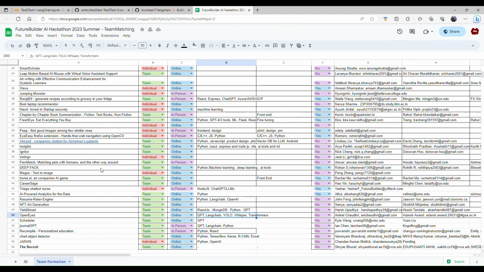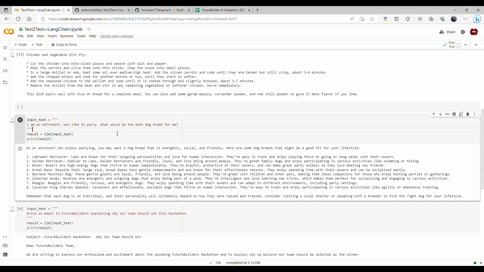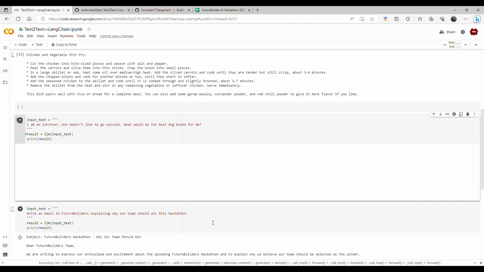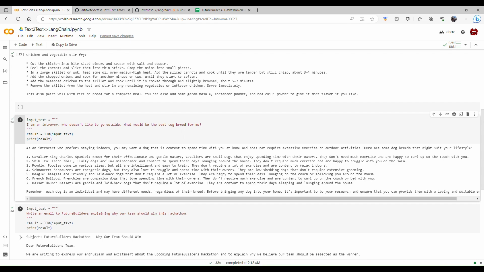In a similar way, text-to-text can be used to help projects like Paw Match, matching pets with humans. We can ask text-to-text what kind of dog breed would suit an extrovert who likes to party, or, for example, an introvert who doesn't like to go outside. Here we go, we have a list of breeds that could suit an introvert.